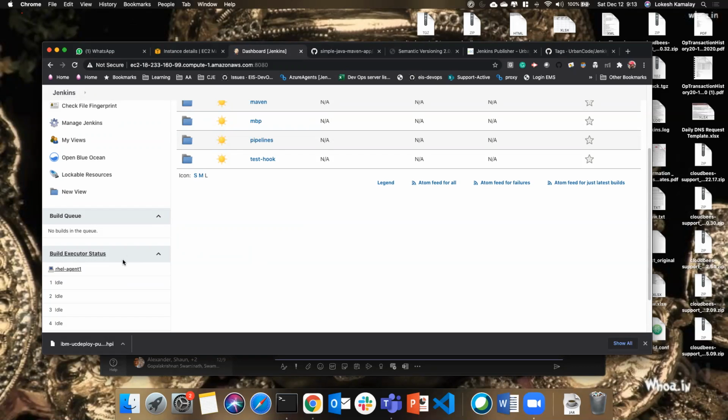Automate means you just keep the minimum required machines here as a standard. If there is more demand for the agents, then Jenkins will automatically spin up a VM in AWS and add that VM as an agent to your Jenkins.